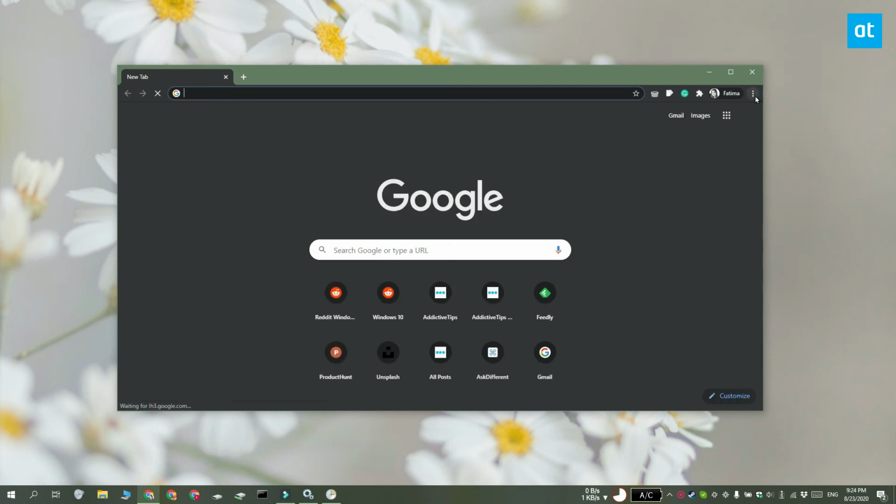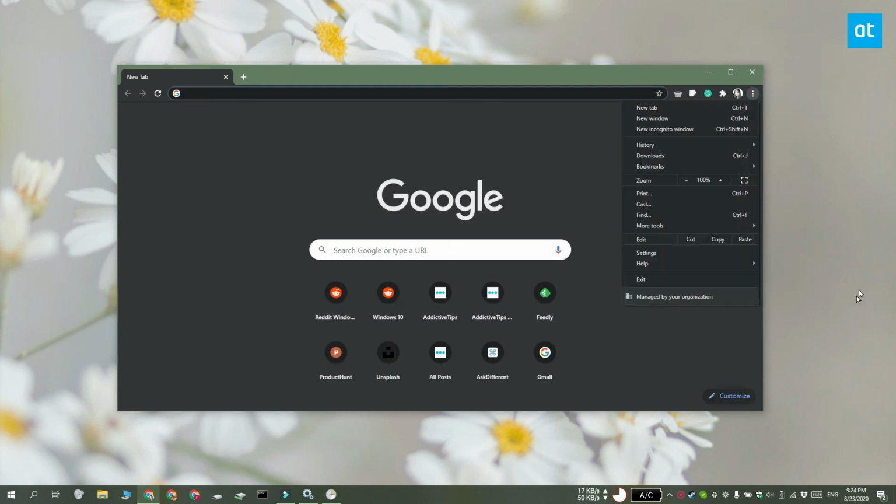Once you disable automatic updates for Chrome, you can update it manually. Open Chrome and click the More Options button here. Go to Help and then select About Google Chrome.